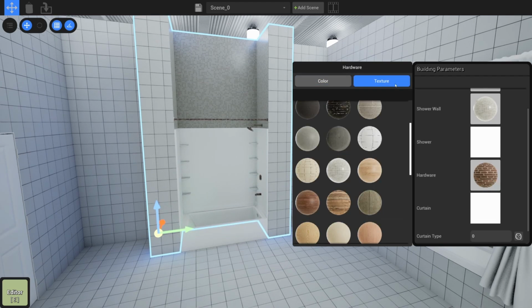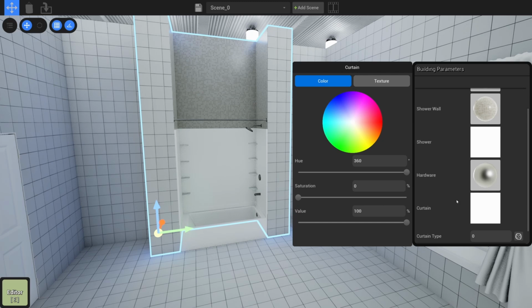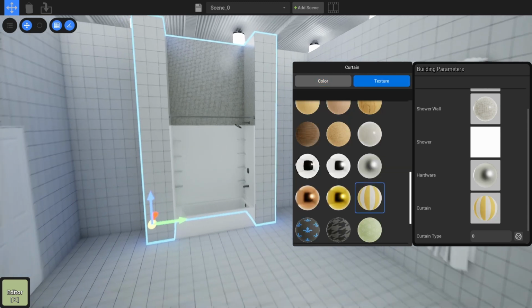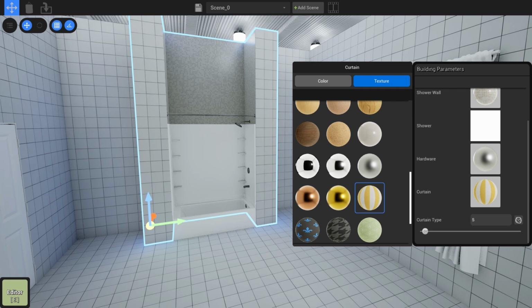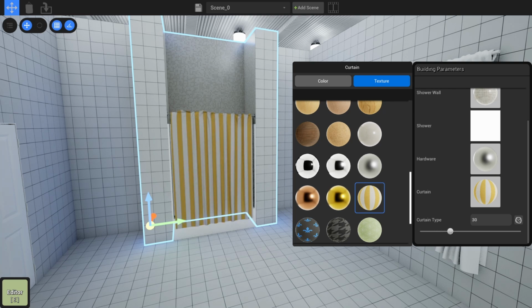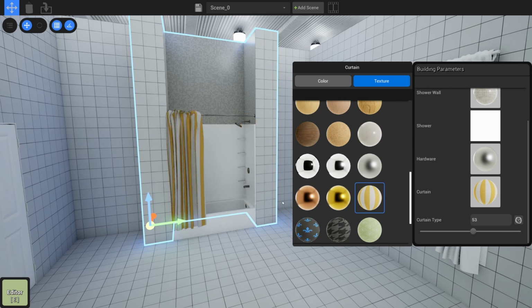It's fine with me. Let's go hardware. We're going to change the hardware to this. And then it says curtain. And we'll choose this, but there is no curtain. Where is the curtain? What we need to do is drag this slider, and eventually a curtain will show up. If we keep going, another curtain, and then a final curtain. I like this one a lot. I'm going to leave it here.